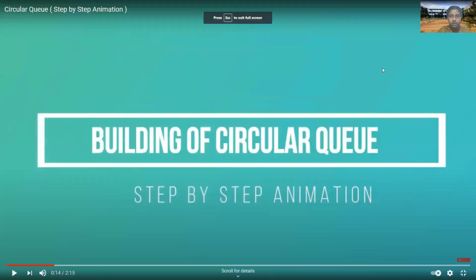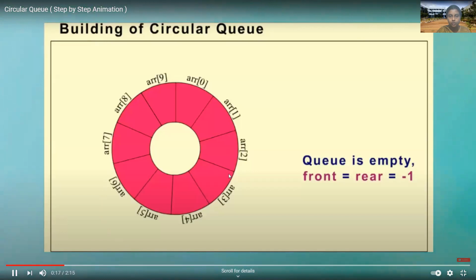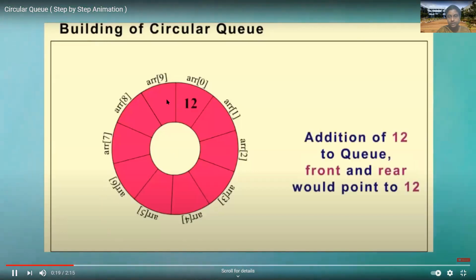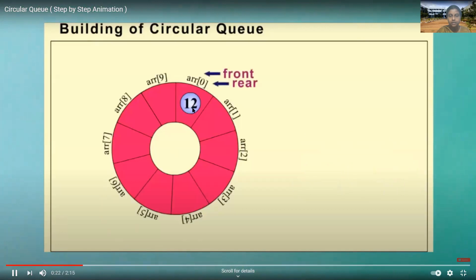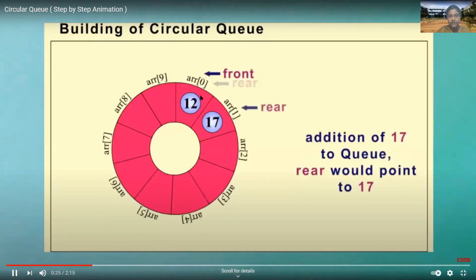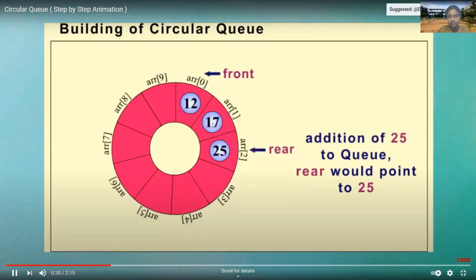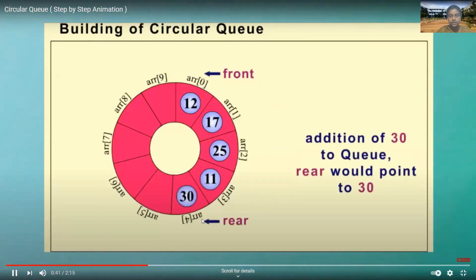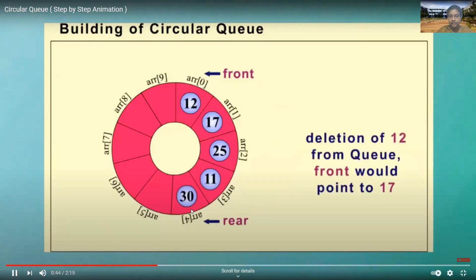We will discuss the concept of circular queue with a simple animated video, which will help us understand the concept much better. We have a queue with 0 to 9, 10 locations, size 10. First time inserting 12, so front and rear will be the same. Next item I am inserting, front will remain, rear will become 17. One more item is added, front will remain, rear gets incremented to ARR of 2. One more item is added, so rear gets incremented. One more item is added, rear gets incremented.